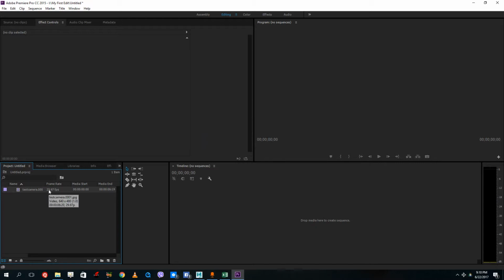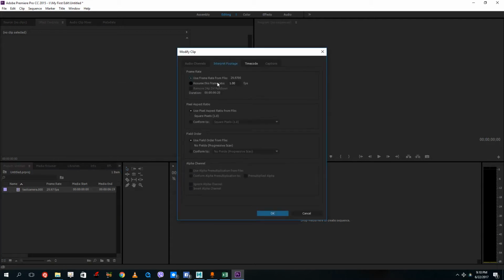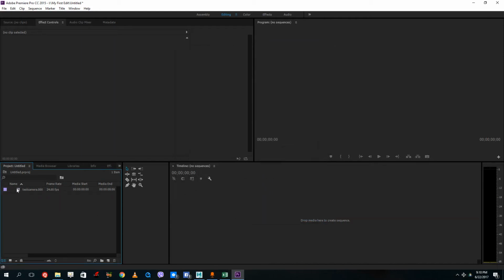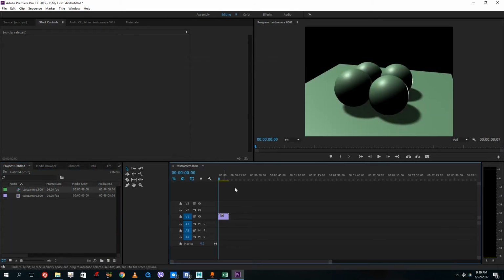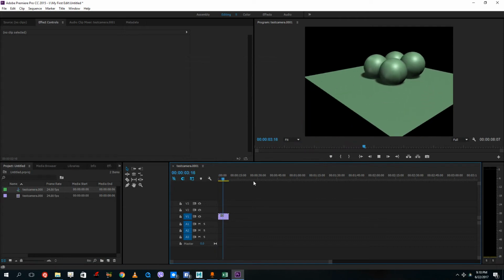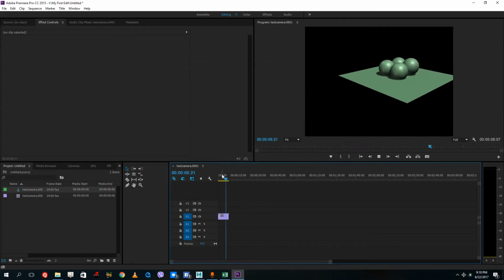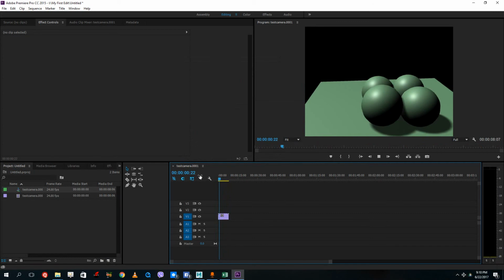Actually my Maya was set to 24 frames per second. So I'm going to modify this and select interpret footage. I'm going to select 24 right here and press OK. Then I'm going to drag this into a new sequence, and then I can export a video out of this. Now you can see that my video is actually there. If I play it, it comes as a video and all the images are turned into a video. And this is how you render an animation from Maya into Premiere Pro.